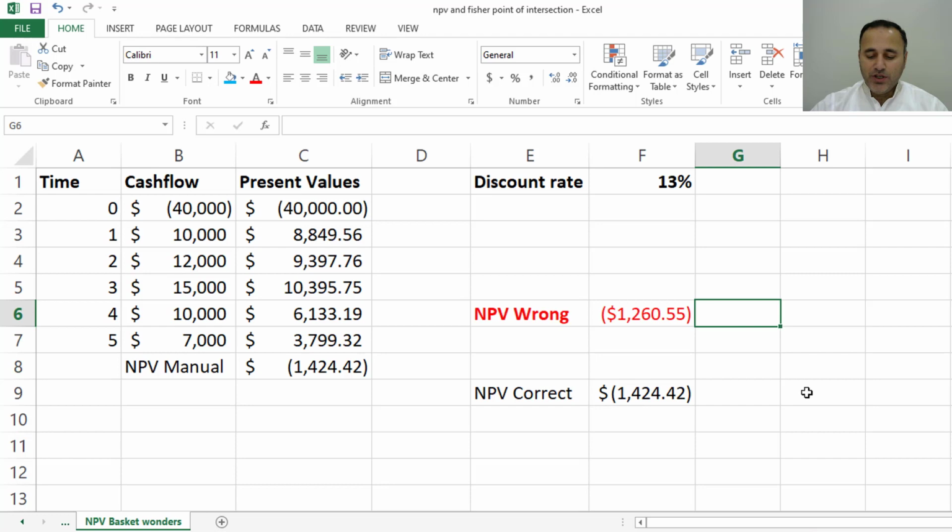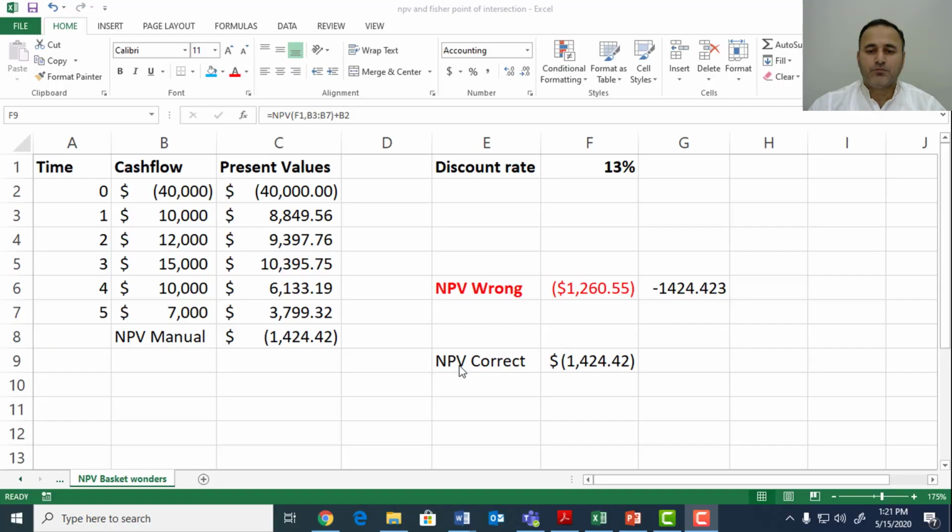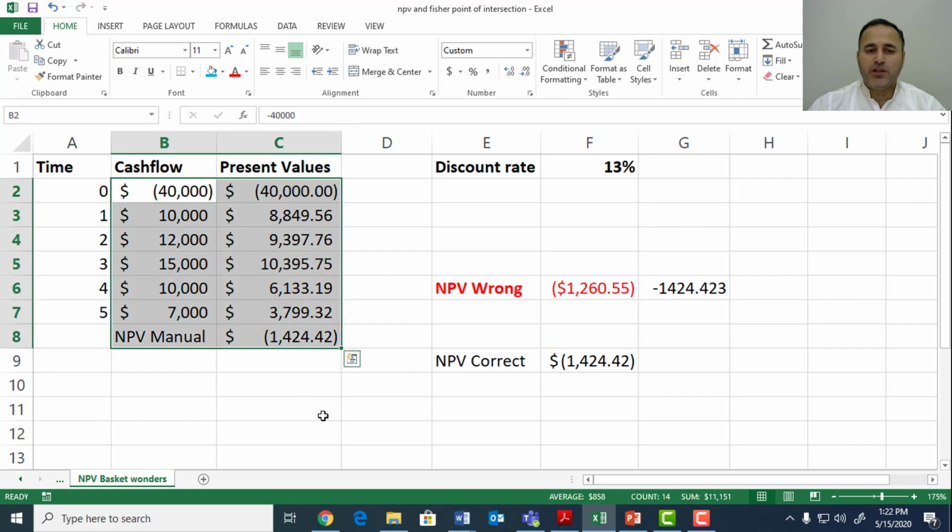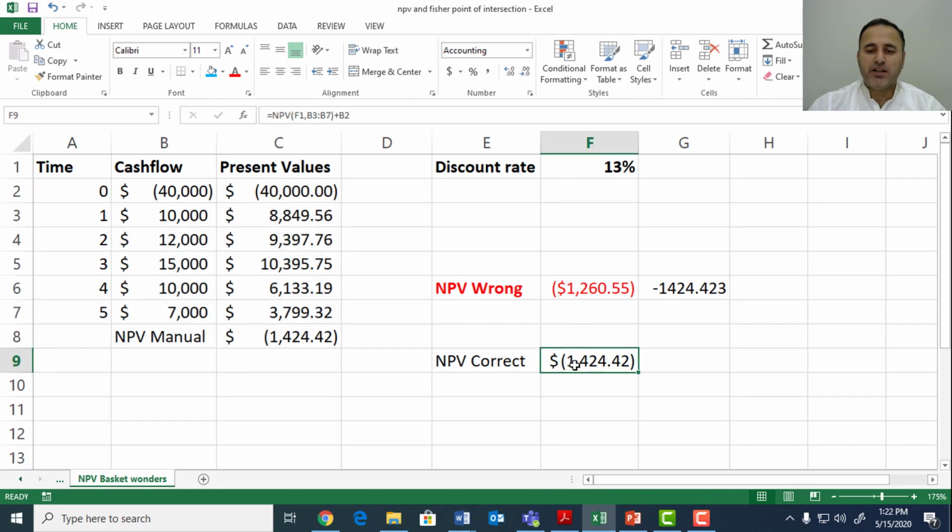Another way to adjust this value, so how do I make this calculation correct? Equal sign, and then you multiply it by 1 plus 13%. So you compound it by 1 year. And as you can see, it's exactly the same number, minus 1,424.42. So here is my recommendation. Either calculate net present value using the manual technique, or if you're using the NPV command in Excel, please do not forget to make that adjustment.